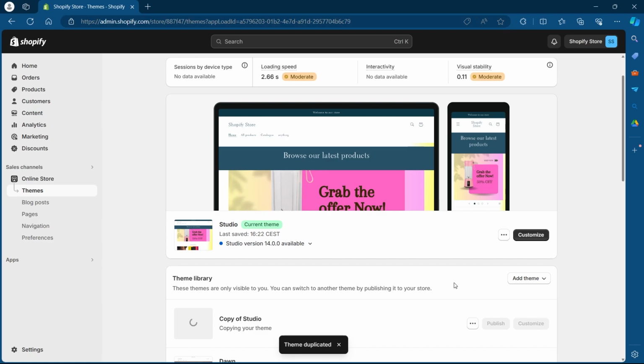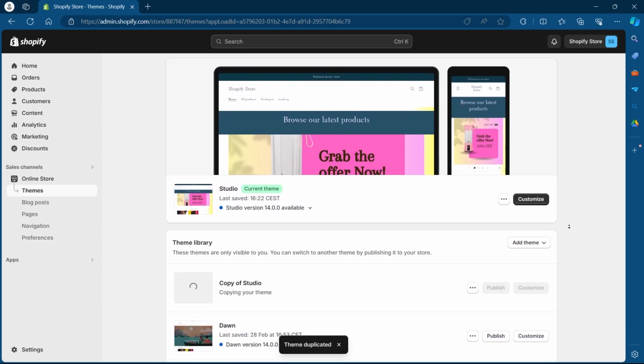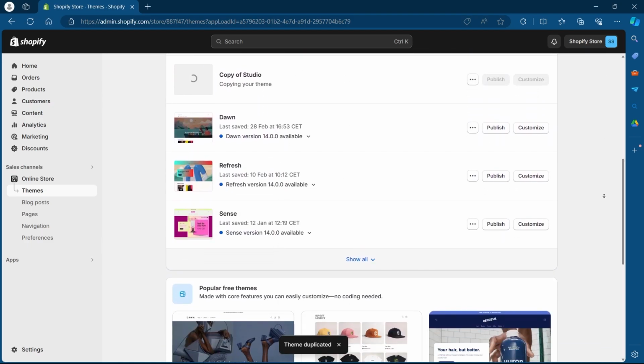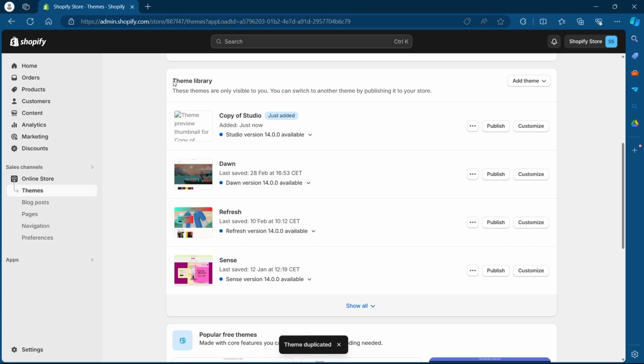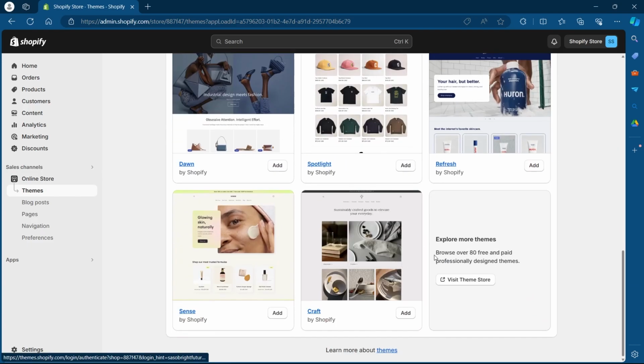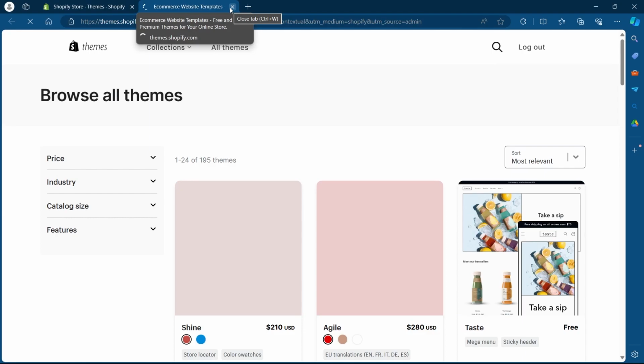Now after duplicating, we'll head over to the main point. So let's look at the new theme that you want to apply. From the themes page, you'll have to scroll down and you can either choose one of the themes from the theme library or you can scroll down further and choose one of these themes. Or you can also click on visit theme store and choose another theme.